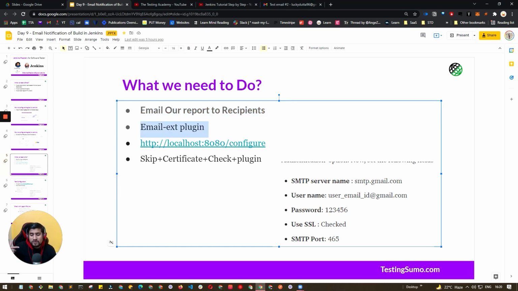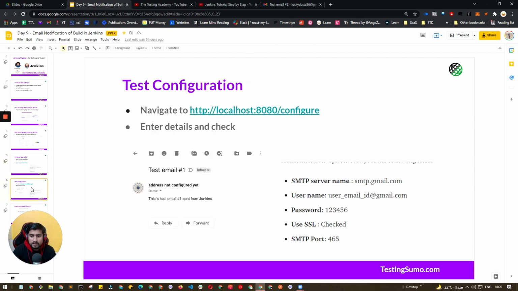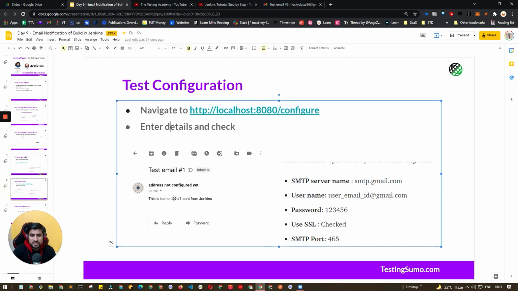For example, we can customize our subject lines, the subjects as well as the body. We can customize who we need to send to. We can send to developers, a bunch of developers, anything like that. So we can customize a lot by using that plugin. I think it is very easy to install that plugin, right? You just need to go to this configuration and do that.